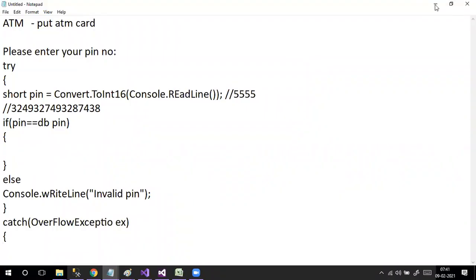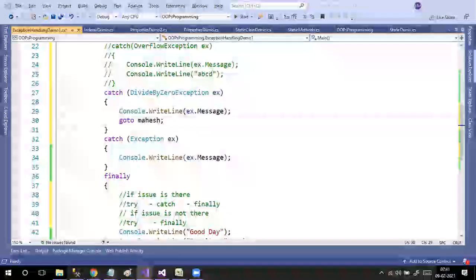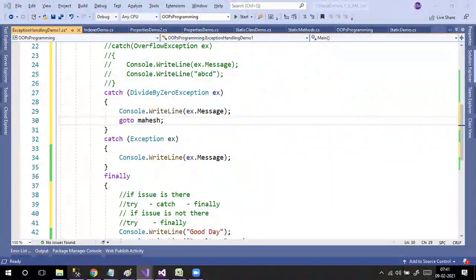So, try, catch, finally, all these things are good. Then sometimes, these overflow exception, divide by zero exception, all these exceptions were created by someone and we are using them. Sometimes we have to raise our own exception, meaning these exceptions are not matching my requirement. In that case, I can create my own exception. How to create my own exception? By using the throw keyword, we can create.